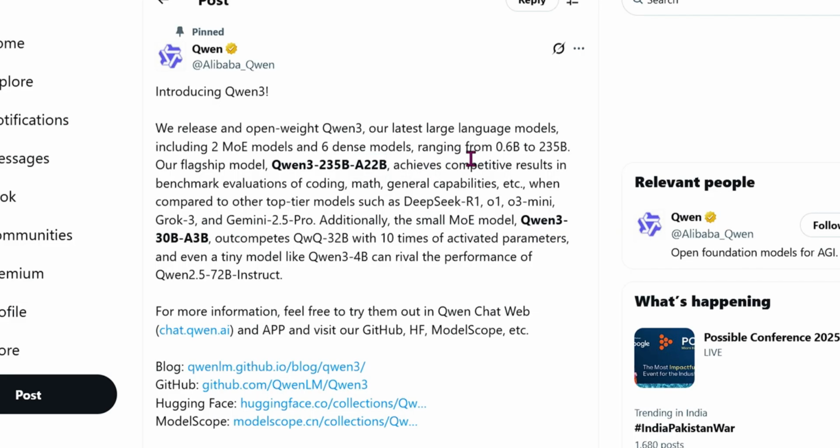Now this is giving pretty competitive results on coding, math and general capabilities, and you can compare it with other top tier models, for example DeepSeek-R1, O1, O3 mini, Grok 3, and Gemini 2.5 Pro. It outperforms Qwen 3 30 billion, A3 billion, outcompetes the QwQ 32 billion with 10 times the activated parameters. And even a tiny model such as Qwen 3 4 billion can rival the performance of Qwen 2.5 72 billion instruct.